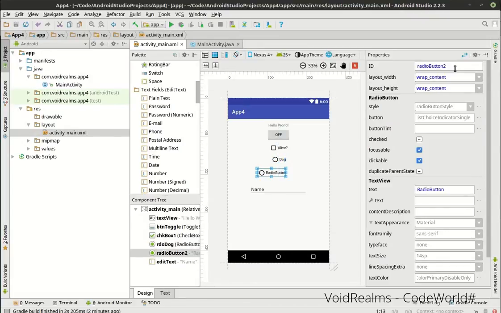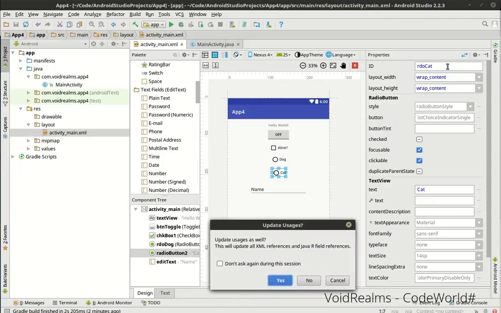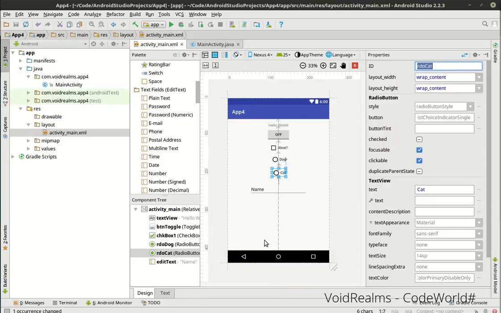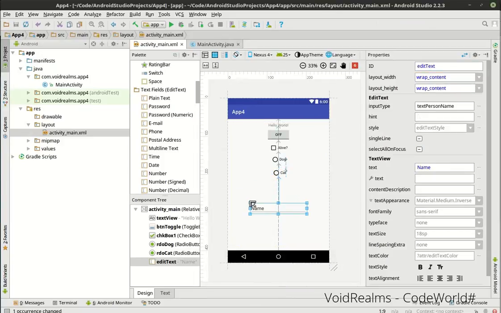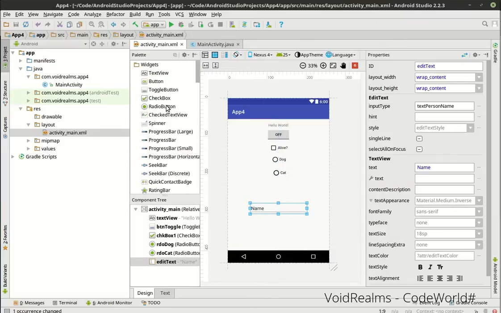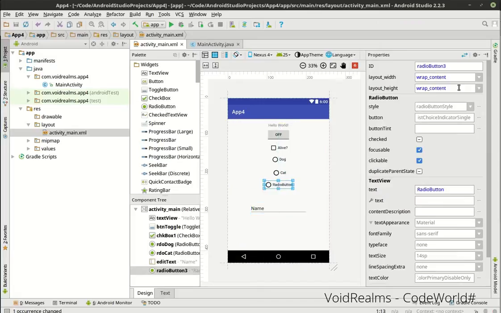And we're going to change this one to cat. And we're going to say RDO cat. And yes, we want to change the references. Drag that down a little bit. We're going to grab one more radio button and call this fish.